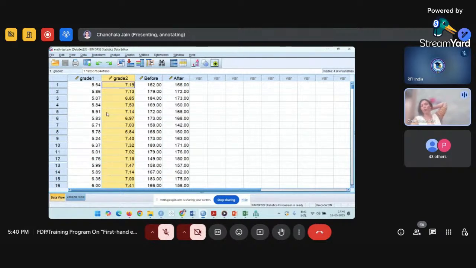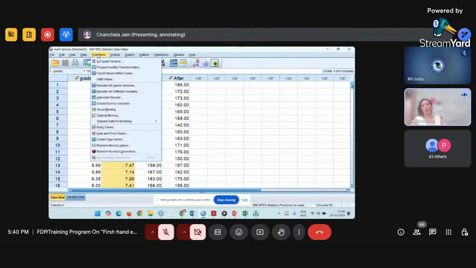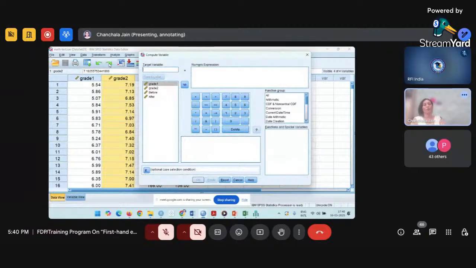Now what you need to do, you need to take the difference first, right? So for the purpose, you need to go to the transform menu or tab. So those who are performing, please go to the transform tab, click on compute variable. Once you are able to locate it, please tell me so that I can tell you the further process. Go to the transform and select compute variable. It is done.